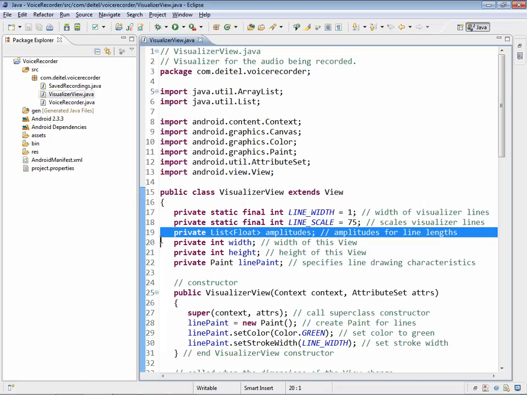And at any given time, the size of this list is going to be at maximum the number of pixels of width we have on the screen. So initially we'll just start putting the new amplitudes into the list, and when the number of amplitudes stored is the same as the width of the screen, in pixels that is, then we'll remove the first item from the list and add the new item at the end of the list.